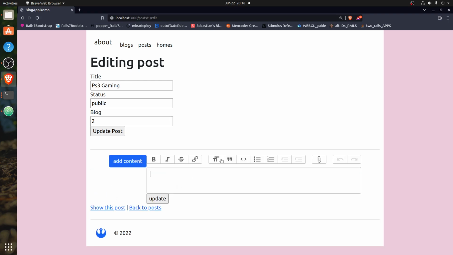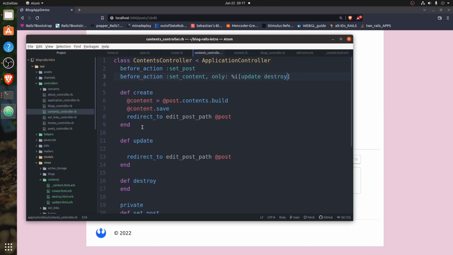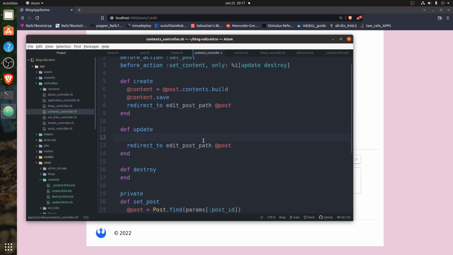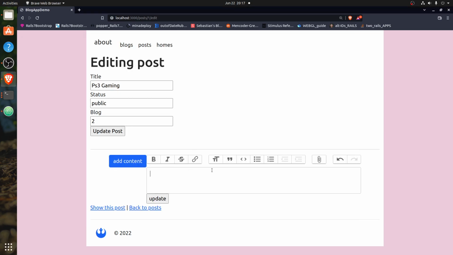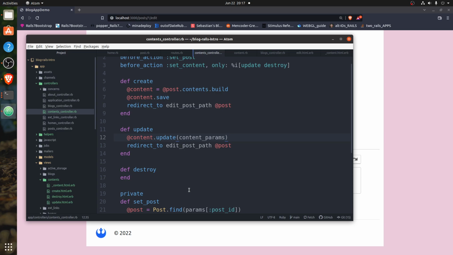Okay, so it disappeared. Stuff disappeared because I didn't actually write the update code. So we'll just do content.update content params. Alright, let's see if that works. So we're trying to update the content's paragraph contents. Let's see. Say like playing Blur is like Mario Kart on the PS3. Update. Oh my goodness, why didn't it work?